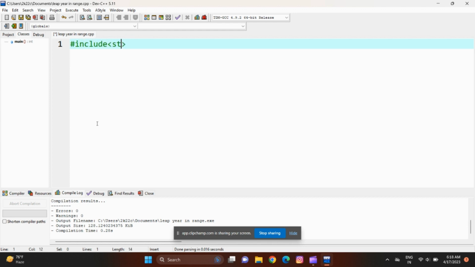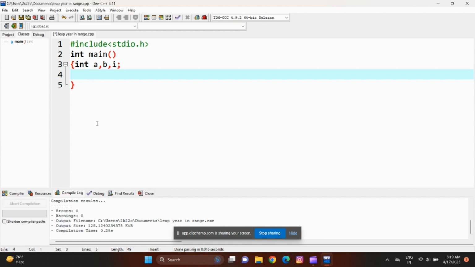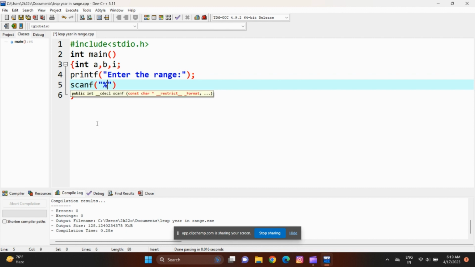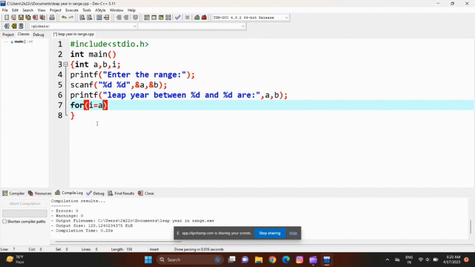First, we declare three integer variables a, b, and i. We then prompt the user to enter the starting and ending years of the range they want to check for leap years. Using the scanf function, we read in the values of a and b entered by the user. We then use a for loop to iterate over each year in the range from a to b.